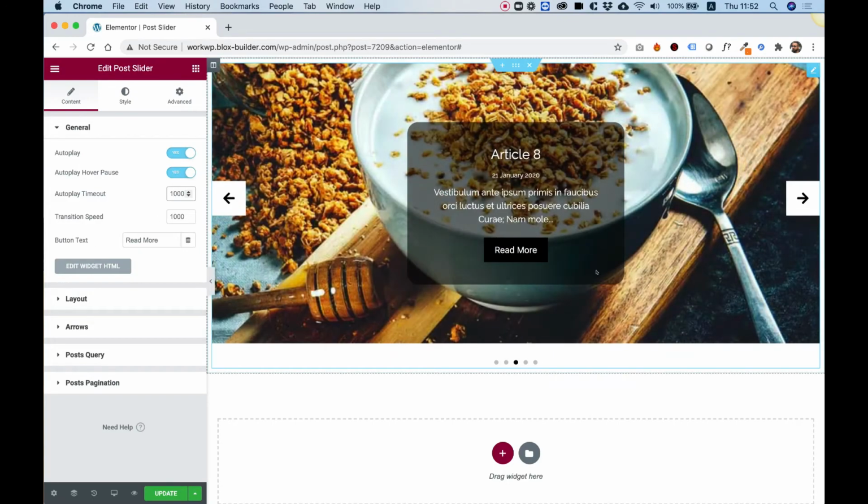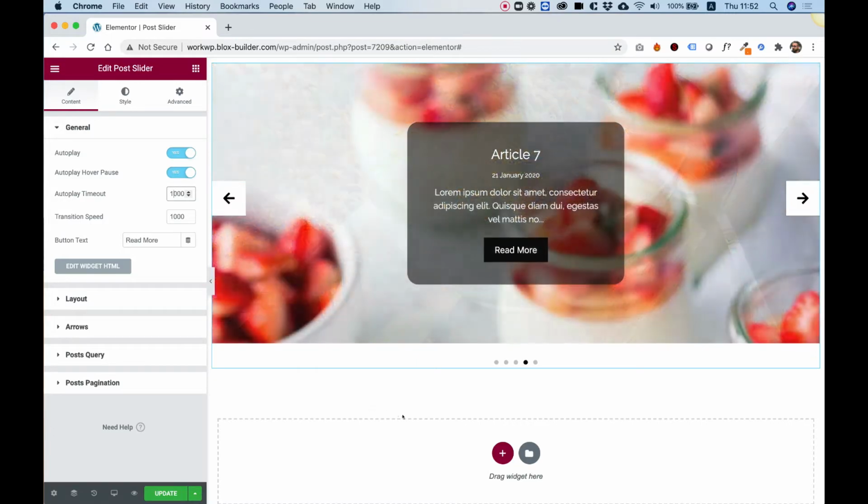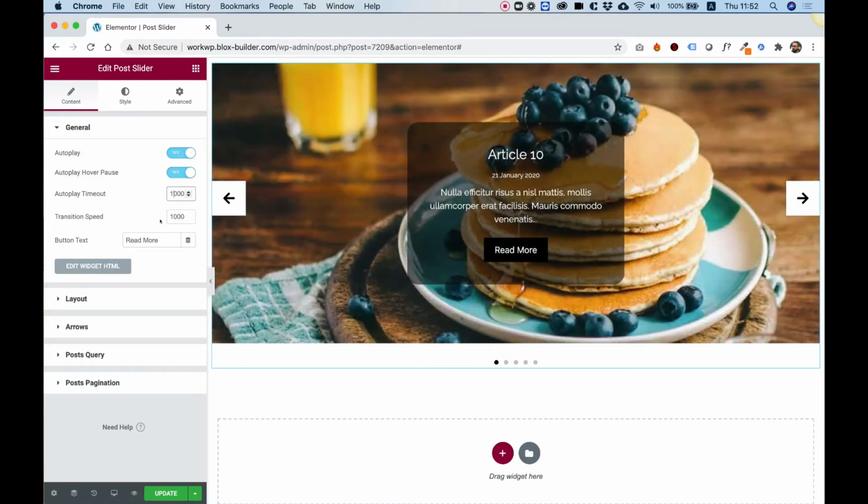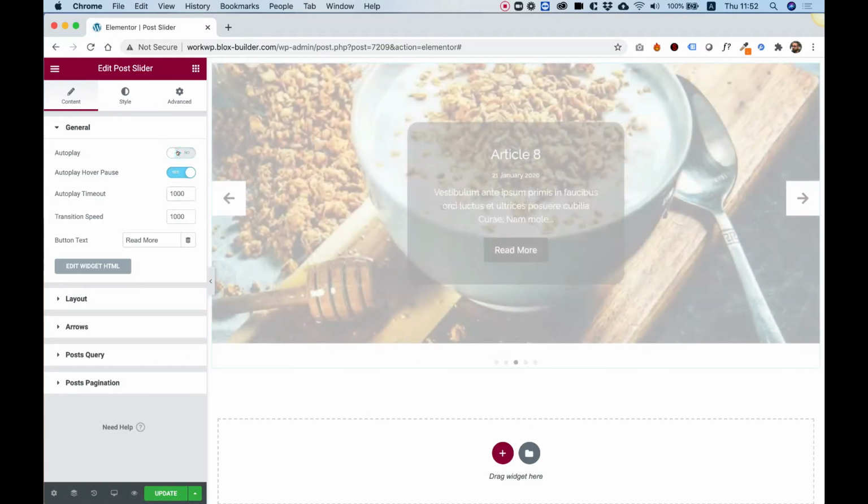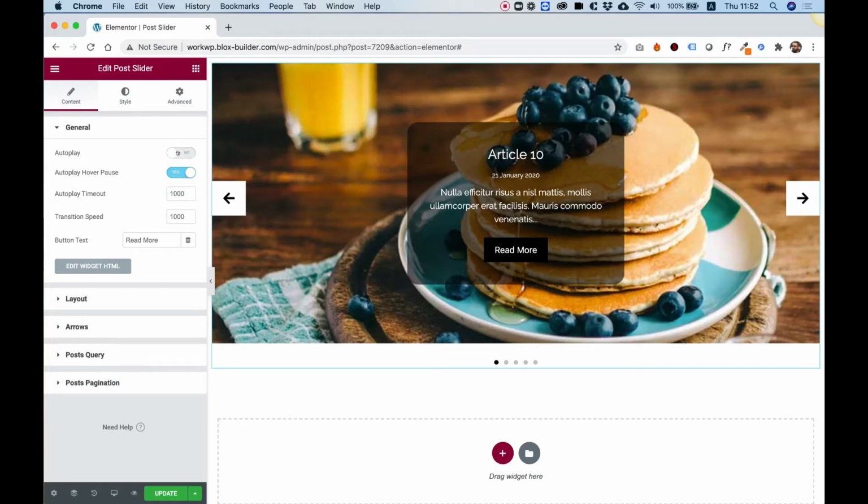And we can also change the button text. For example, if I would use this for WooCommerce, then in that case, maybe I would change the text to buy now. So let's turn off autoplay just so it won't be annoying while I explain. And I'm going to jump into layout.